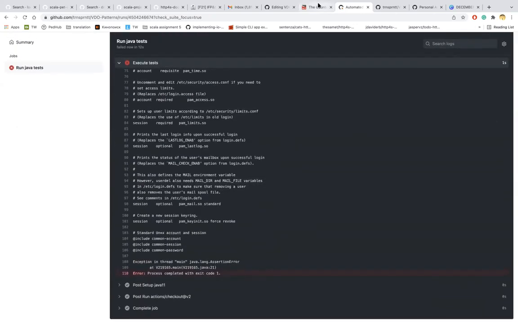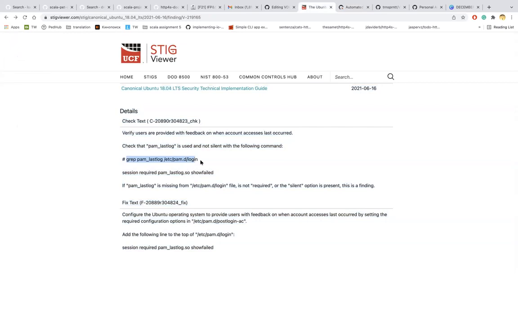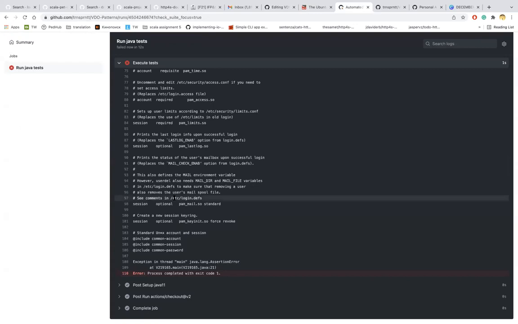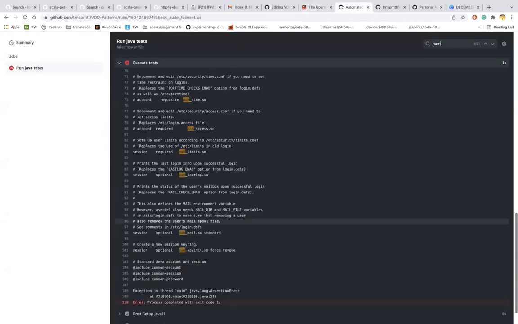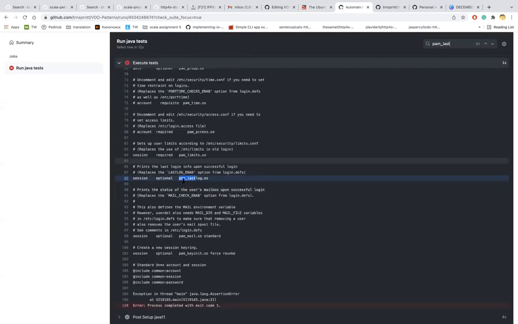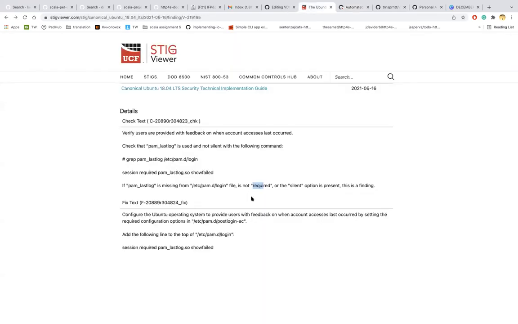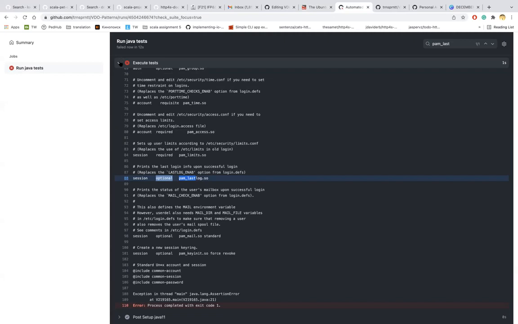What we needed to check is whether the PAM lastlog file is present and that it is set to required and no silent mode is present. So our test has failed and we may see the file entry. As we can see, PAM lastlog is set to optional. This violates the requirement, and therefore our tests have failed.